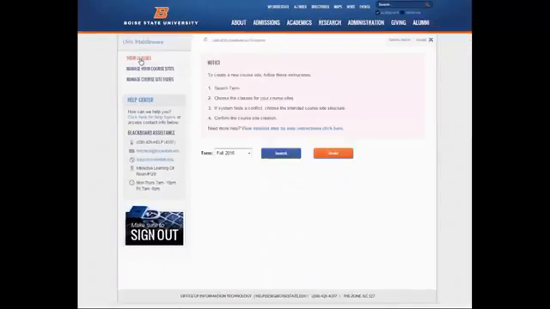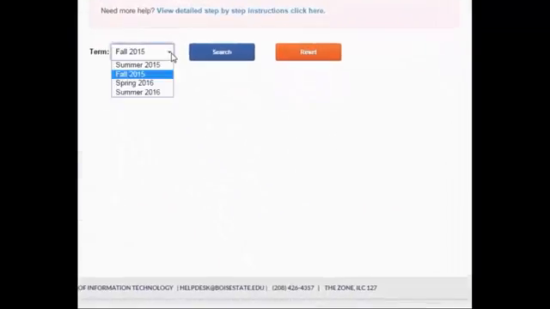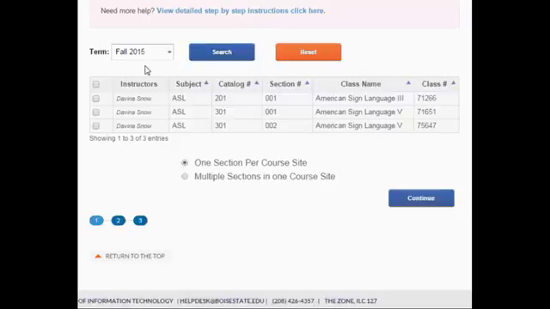Now, when they click on this, the only thing they really need to choose here is what term they are teaching in. So this will query our student information system and pull back all of the courses that they've been assigned to teach. In this example, we're just going to create a single course site using a single section. So we'll choose one of these sections. We'll leave the radio button selected for one section per course site. And we'll go ahead and click continue.